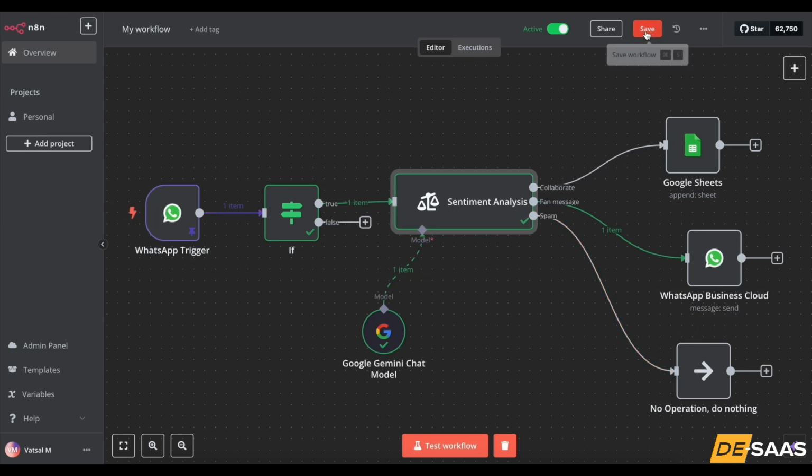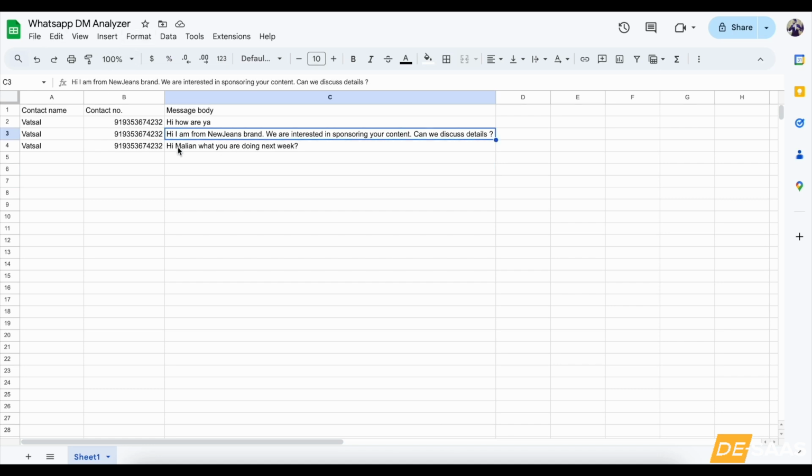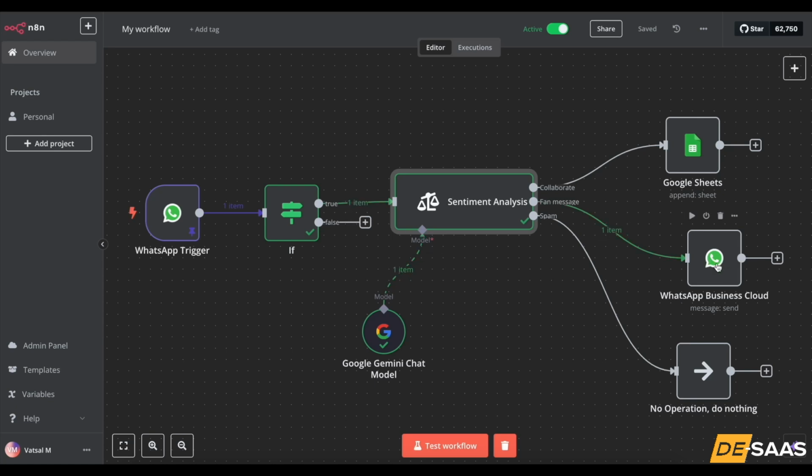And then what you need to do is click on save. After you save it, you click on active. Once it is active, you can start sending your WhatsApp messages to test if your entire flow is working fine or not. And I have done some tests ahead of time. I can show you it is working exactly how I intended. My Google Sheet is capturing all the collaboration related messages. I'm getting the reply back for the fan messages, and every spam is just getting ignored.